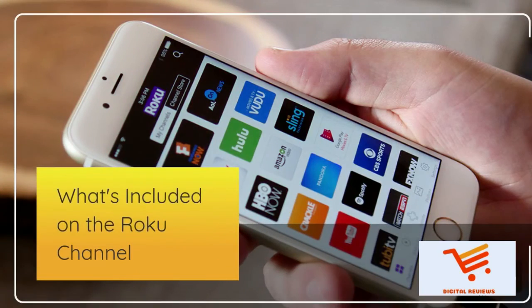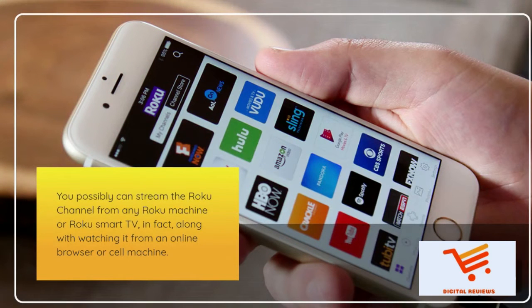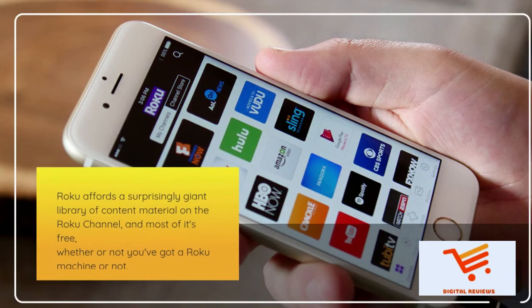What's included on the Roku channel? You can stream the Roku channel from any Roku device or Roku Smart TV, of course, in addition to watching it from a web browser or mobile device. Roku offers a surprisingly large library of content on the Roku channel, and most of it is free, whether or not you have a Roku device or not.